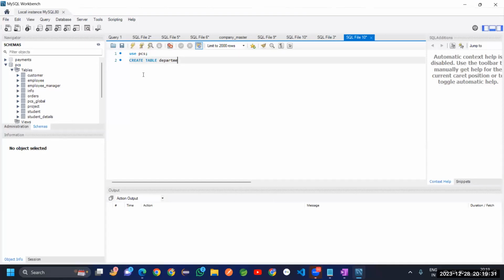For creating a table, we need to follow some structure: create table, and the table name is department. Every department has a unique ID. So for that, I'm going to define a department ID. It is an integer type value, and we need to add a primary key. Then department name, which is a varchar type. I am going to give the size as 20.